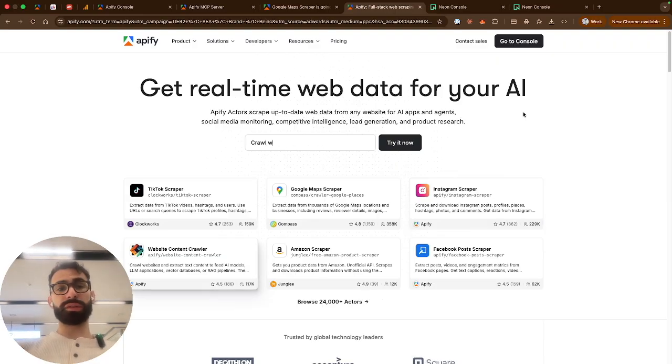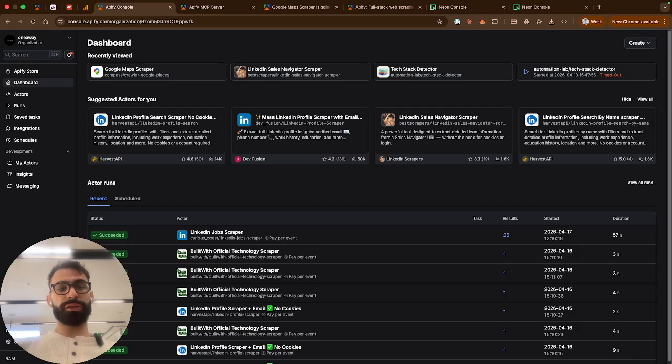first thing I want you to do is go to Apify and create an account. When you create an account, they're going to give you $5 to spend for free.